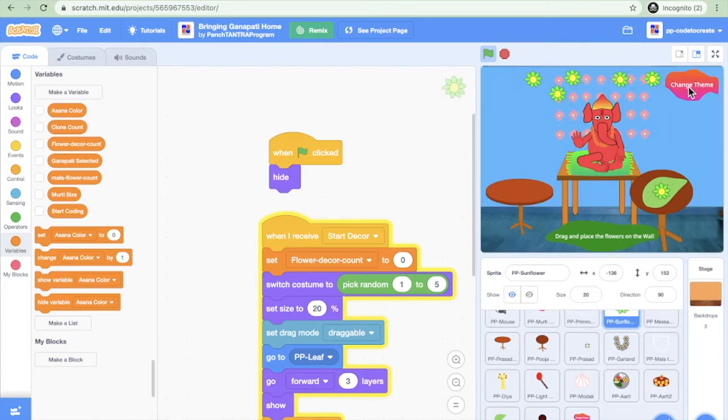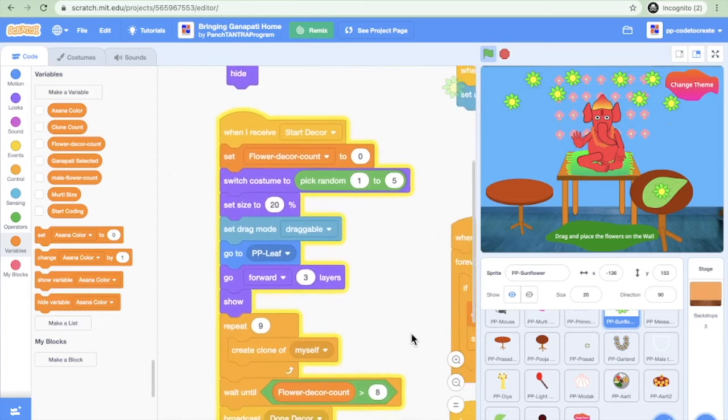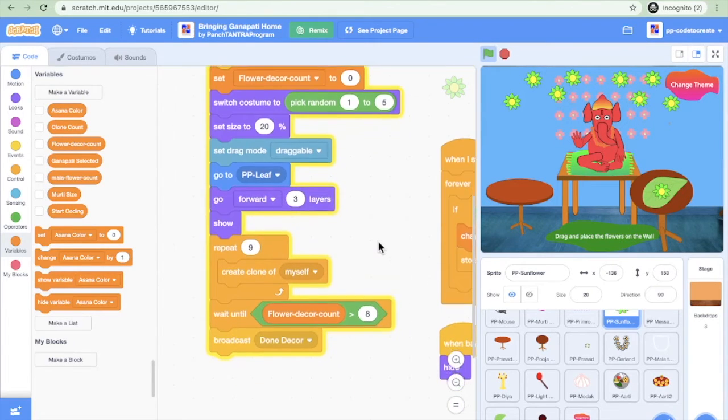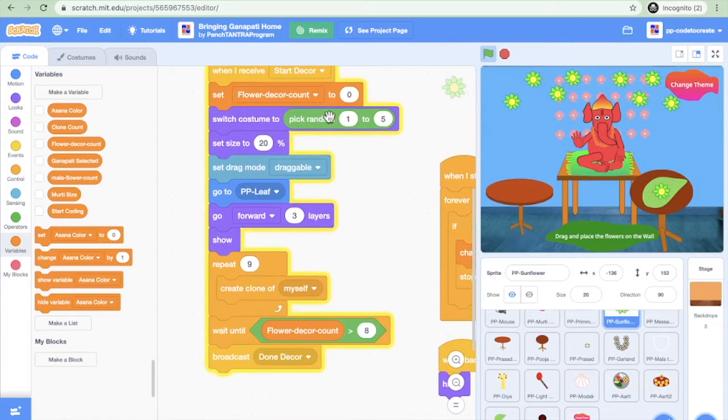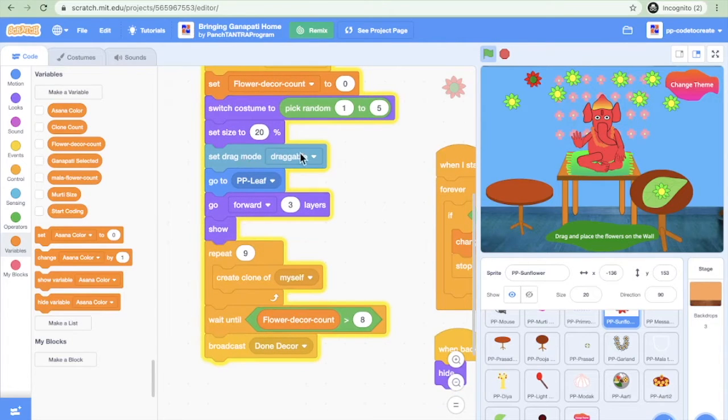Since the flowers are green, I'm going to use a different color background. Now, how do we control this behavior? In this flower, again, we are using clones, so I'm not going to go into the details of that. You know how to do it. We have created 5 costumes and we are randomly showing one of the costumes. You have learned 2 ways to do things: how to change theme using code, and how to pick different flower colors using costumes. And now what we have done is we have set the drag mode to draggable.